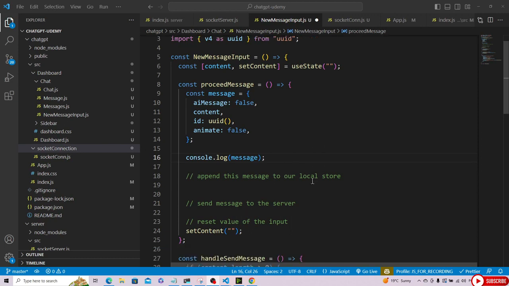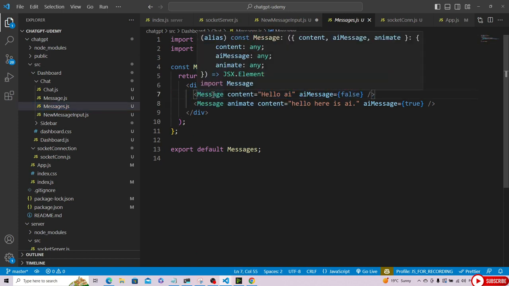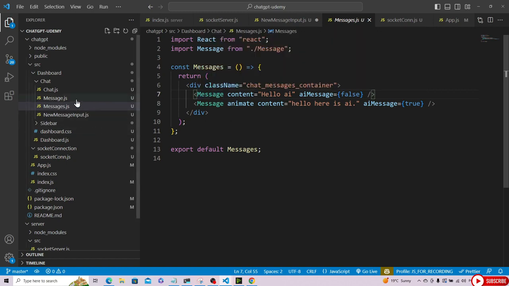Now we are able just to log this message, and we would like to append this message to our local store. How can we do it? We have this new message input right here, and we would like to pass this into the messages as the message we'll create for every single message component. What can we do?